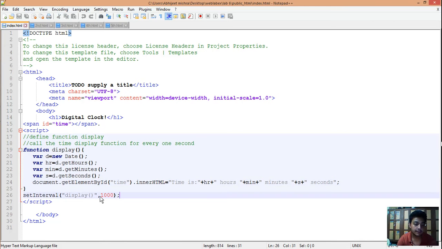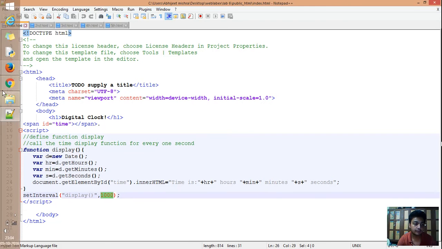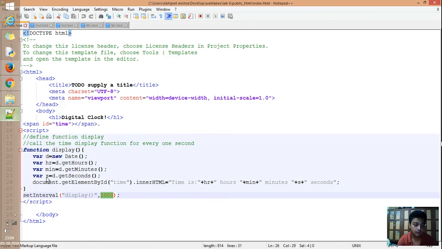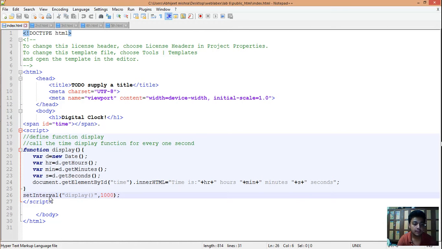And here we have given setInterval, and we have called the function display, and after each 1 second it will execute the time. So if we go to the web page, we can see the time is changing after 1 second, because we have given setInterval here, that's why the time changes every 1 second. So now let's see the second web page.